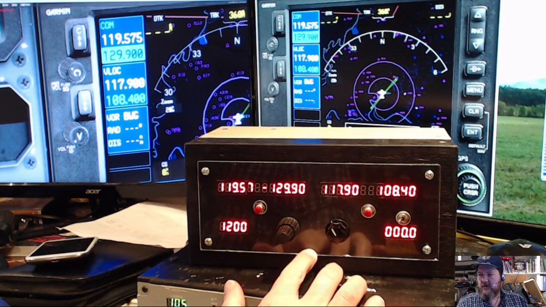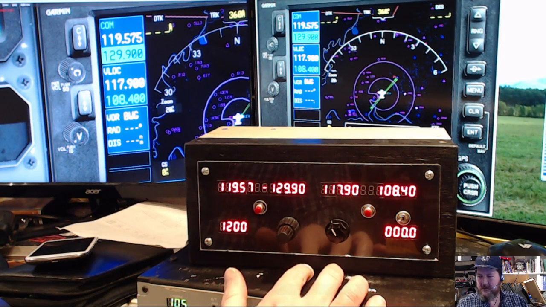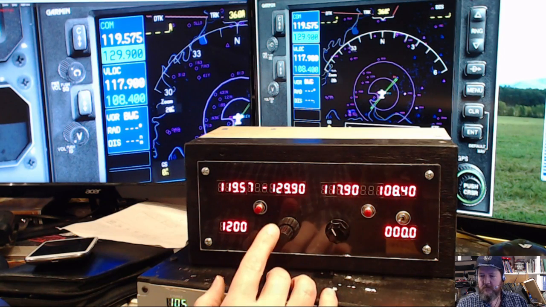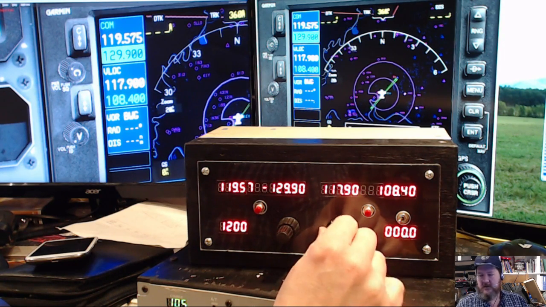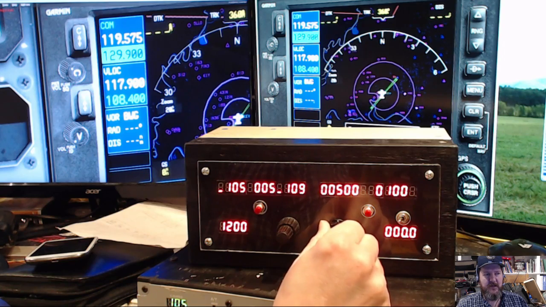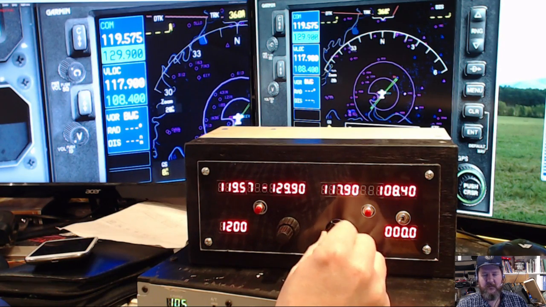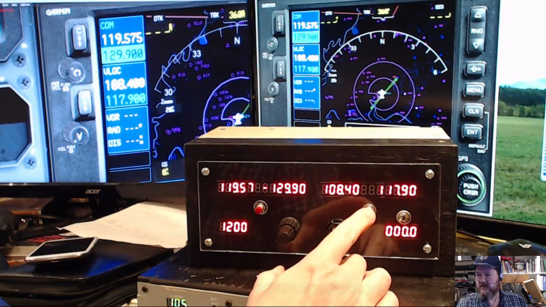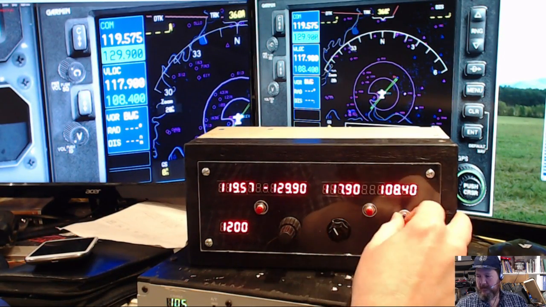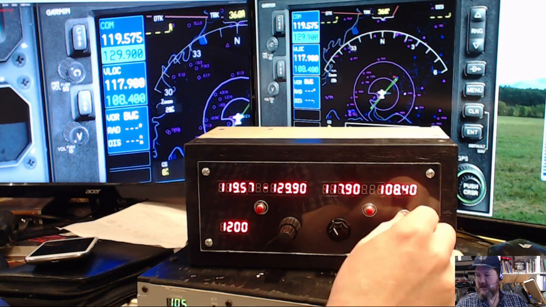Arduino radio, it's got an Arduino Leonardo clone in it. Only uses about 19 pins or less. This is the Elma E37 dual concentric encoder with the push button. This is just a rotary switch to select functionality. These are the swap buttons to swap your actives and your standbys. This display down here is for DME. I'll show that in a minute.